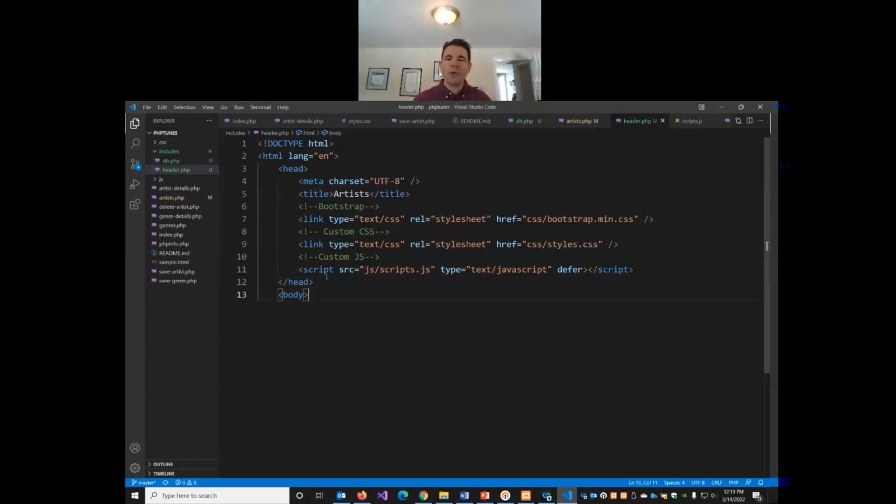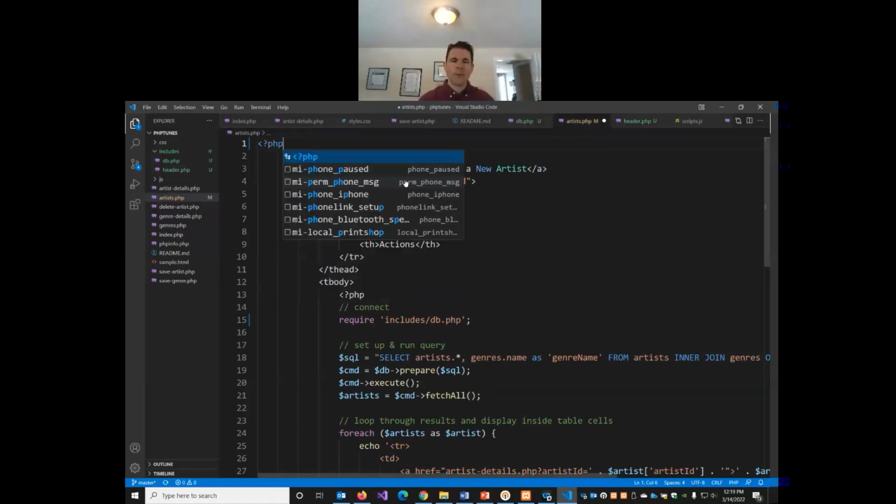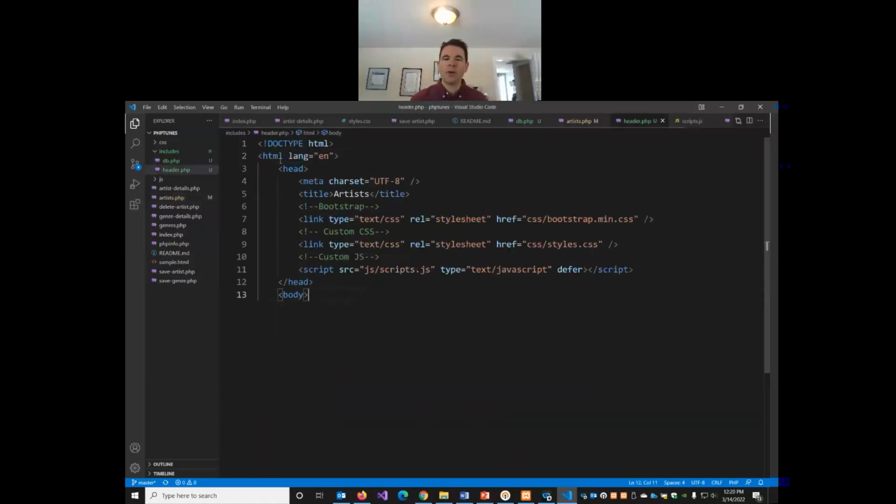So now we'll use the require function. At the top of my artist page, I'll add on a set of PHP tags, and now we'll require the header file. If I go back and refresh my artist page now, there shouldn't be any difference. It should look the same. We've just moved that header into a global file. So if we want to make changes to the header, we can just change this one file. We don't have to go and change the stuff on every page.